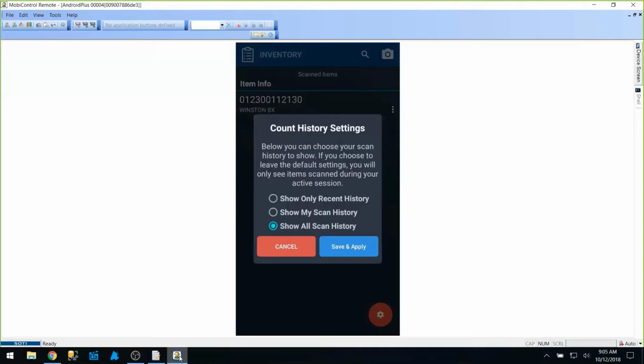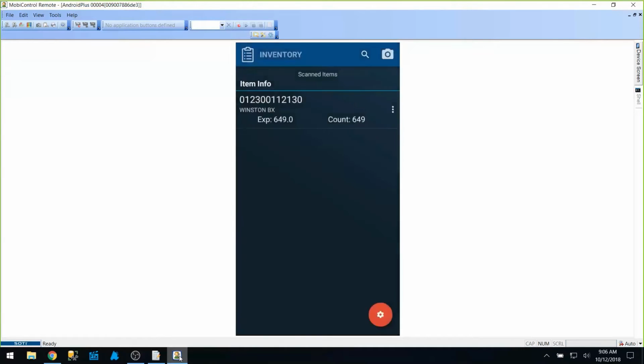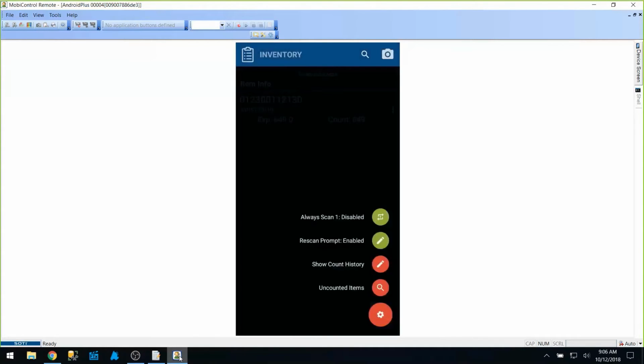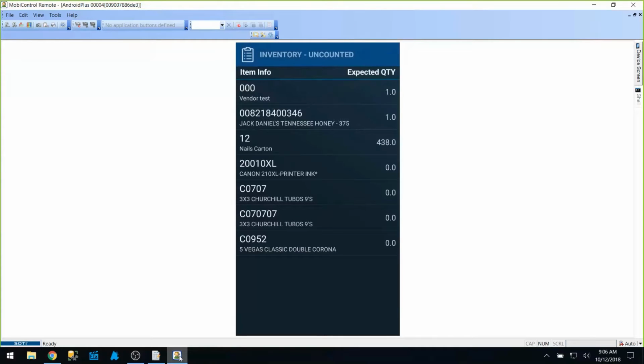The next option is Show My Scan History, which will show only the items that you have scanned. The Show All Scan History is in case you have multiple people going through and scanning, you will see everybody's scans. So therefore, if somebody has already scanned an item in one place, you'll see that it has been scanned. The last option there is Uncounted Item. If we select that, that shows you the rest of the items that are in that definition that have yet to be scanned.